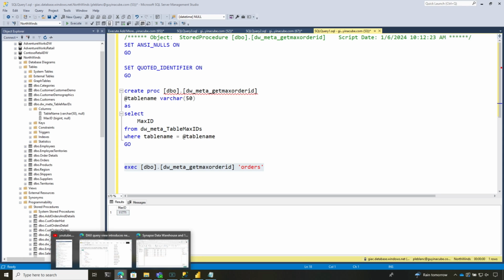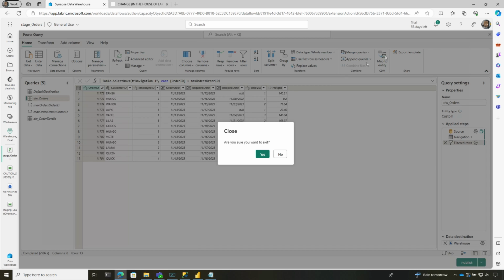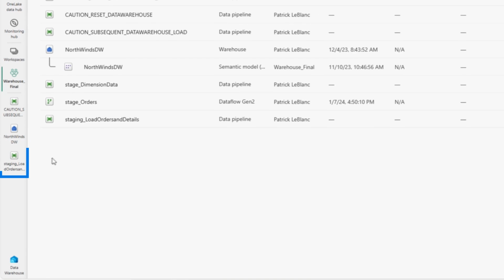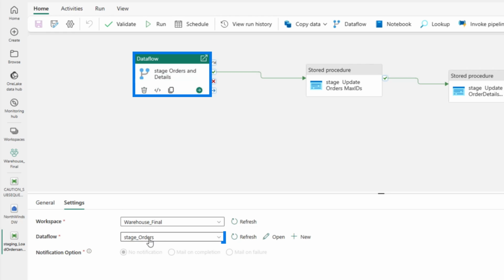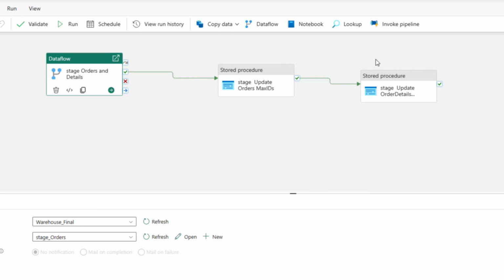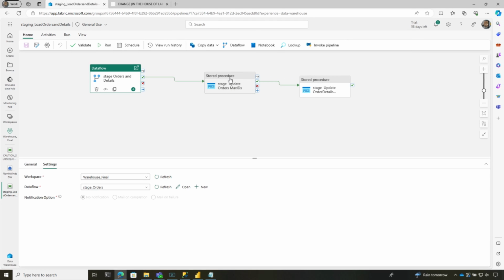And then what I do after that, let's close the data flow. And then what I have next is a pipeline that I've created. And basically it calls that data flow. So you can see it's calling stage orders. And then after it calls the data flow to stage the data up into my staging tables that I created in my data warehouse, it executes this stored procedure that I created that actually updates the max IDs for any given table. And you probably can iterate through these. You can create some looping so you don't have to have multiple activities in the pipeline. But I just did this for quick.